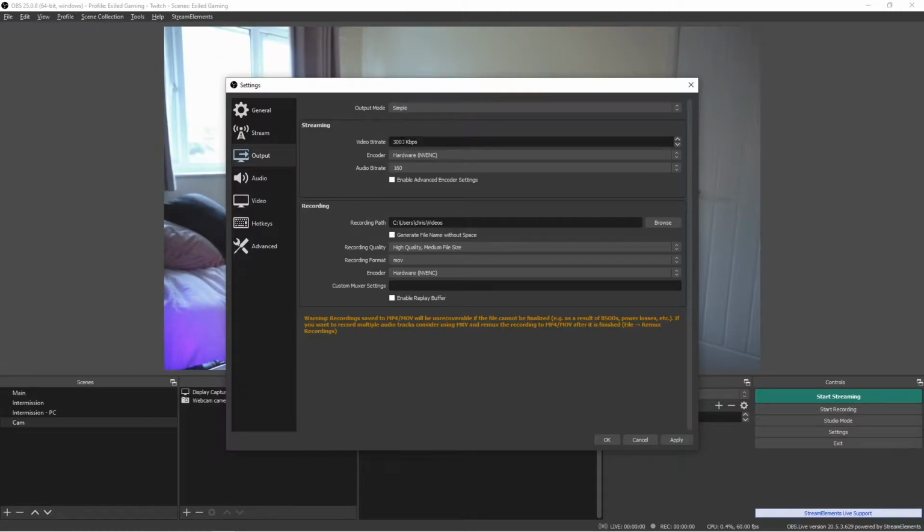But obviously, anything that we decrease, we need to make sure that we decrease the other settings with. Because if we decrease the amount of data we're sending to Twitch, but we keep all of our settings quite high, we're going to get a very choppy, blurry stream on the other end.